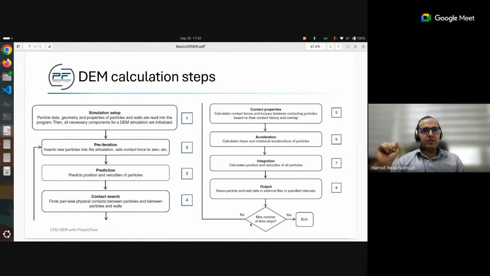The main steps in the DEM simulation are presented here. As you see, there are 8 main steps, at least from my point of view. The first step is the simulation setup. We should provide the particle data like velocity, initial position, the geometry of the container, the properties of the particles and the walls, and all the necessary data that the code requires to start the simulation.